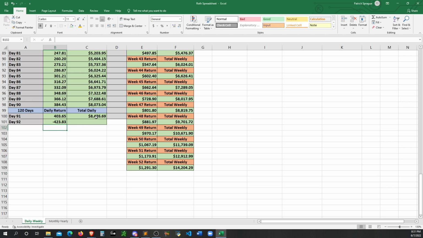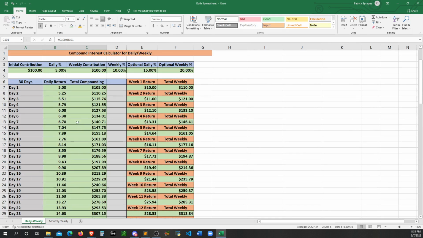So then you would go back to this field and say, okay, equals this number plus this number, and that's going to give you what you essentially lost, right? So I'm going to remove these two rows for the spreadsheet, but that's just an example. If you're tracking something and you want to keep going past 120 days, you can do that. And same thing on any of these other cells, right?